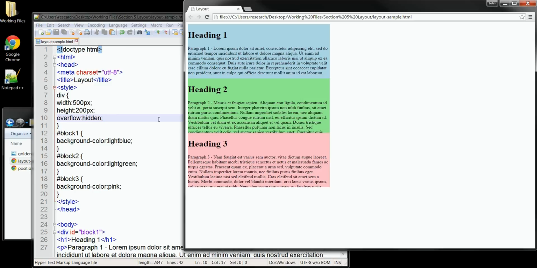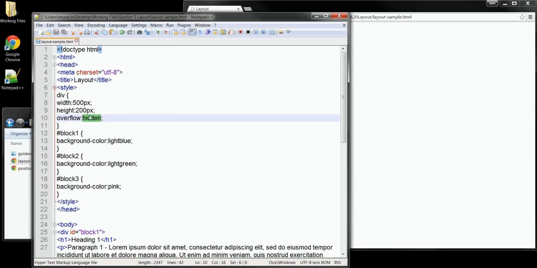Now another more useful value we can use here might be scroll. Let's save that, and we'll go take a look.